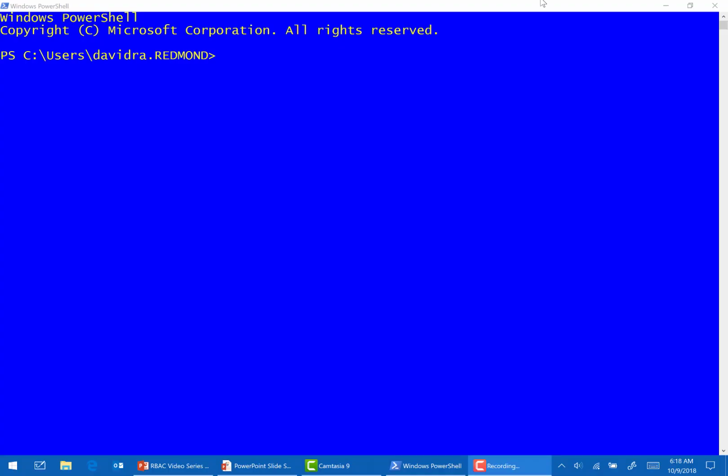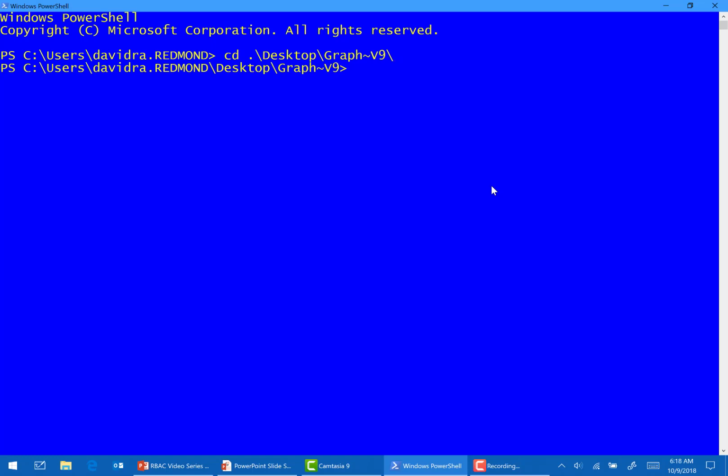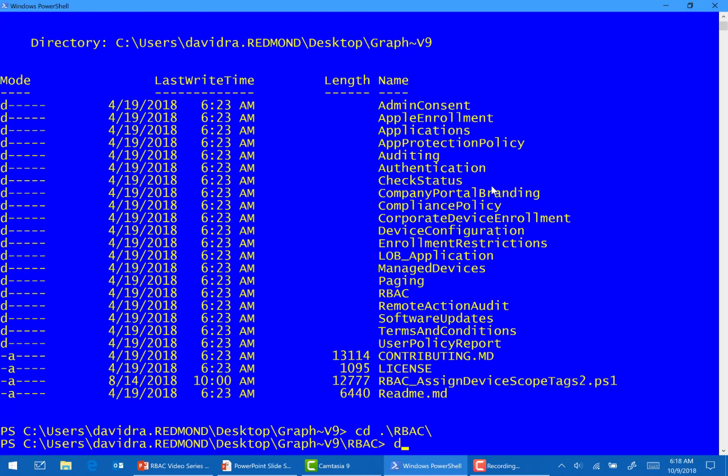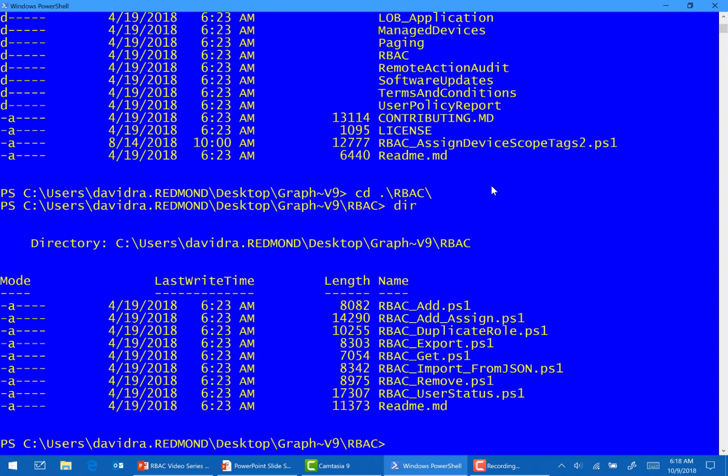I've opened up my PowerShell window and I'm at my default directory. Let's change to the folder that contains all of the graph commandlets. If we take a look at what's here, I've just simply copied the GitHub repository to my local drive. I have a folder called RBAC. Let's take a look at the files that are there.